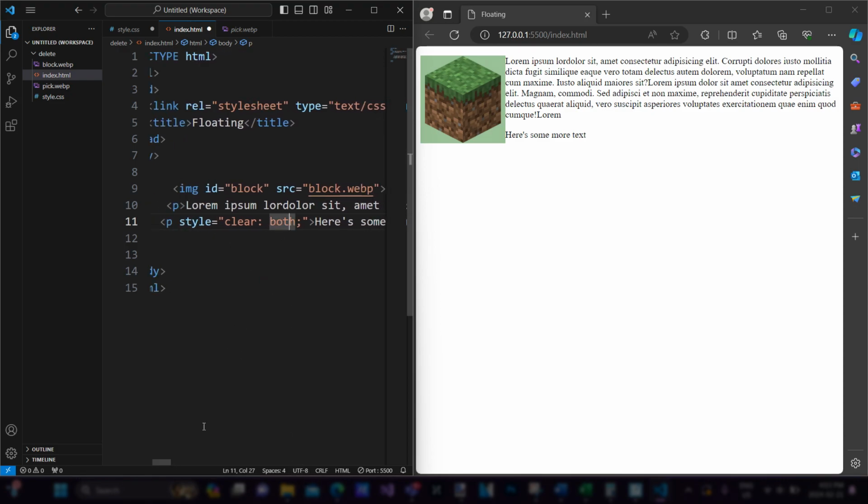Inline styling is what they call that. Okay, what does this clear property do? Well, if I hit Control S to save, now it moves down on a new line. Basically, the clear property says, all right, you've got a floating element above you, but I'm here to put a stop to that.